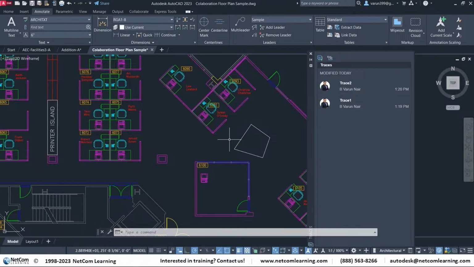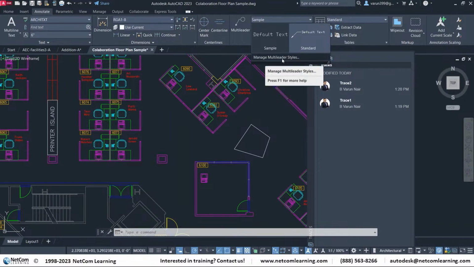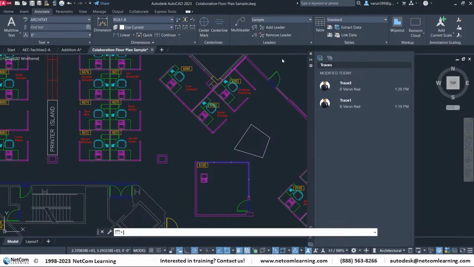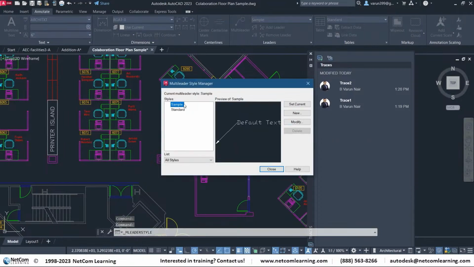So in order to do that, we need to go to the Annotate tab and we can find the option called Leaders over here. So here we can drop down on this multi-leader style option. These are the multi-leader styles that have been incorporated into the software. So here we have an option called manage multi-leader style. When we click on this, we have various options available.